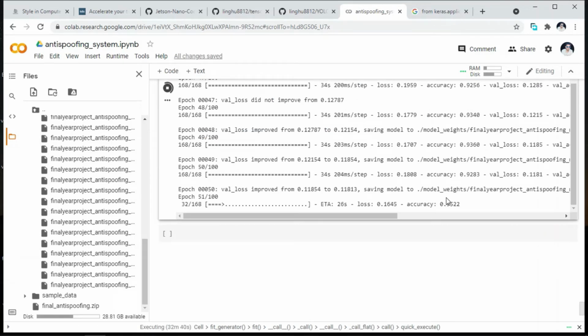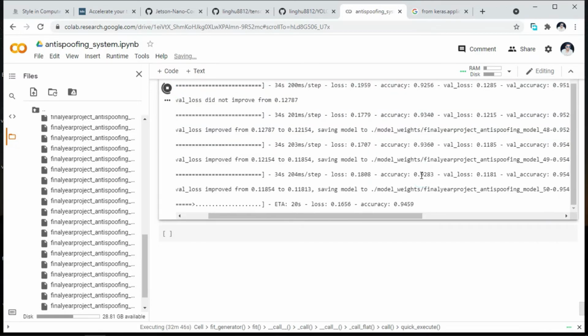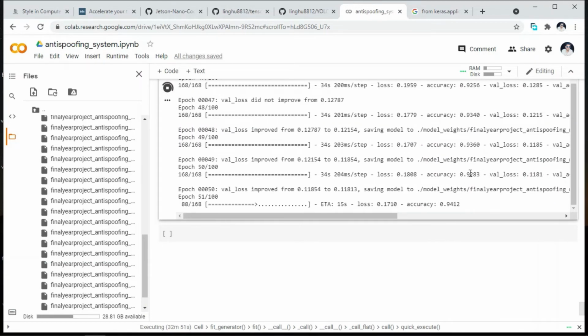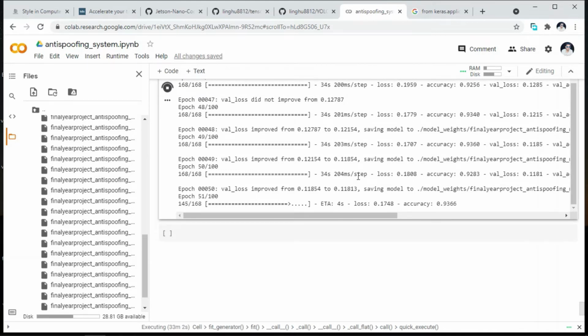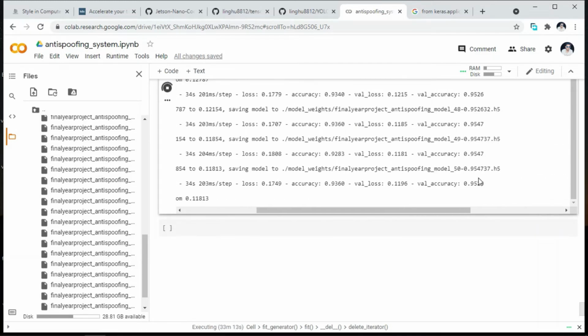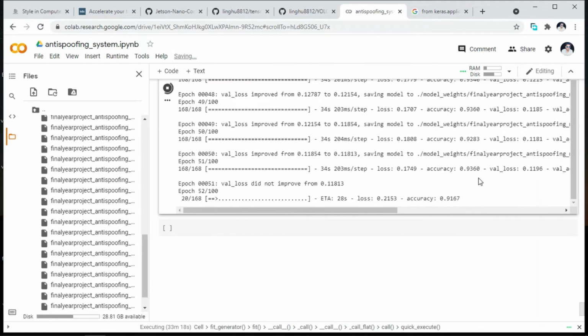So now we are halfway through the training. You can see we have already achieved an accuracy of 92 to 93% on training accuracy, and 95% validation accuracy in 50 epochs. So we still have 50 epochs left to be trained. So let's see how much accuracy our model achieves at 100 epochs. I think we will get above 95-96% accuracy at the end of 100 epochs. We have already achieved around 94% training accuracy, and around 95 or 96% validation accuracy.